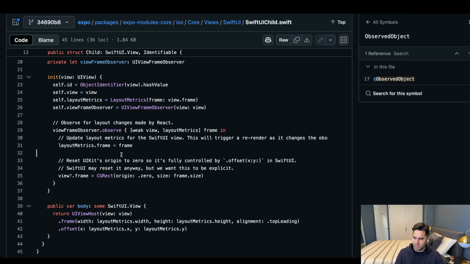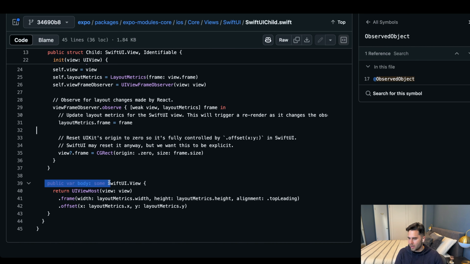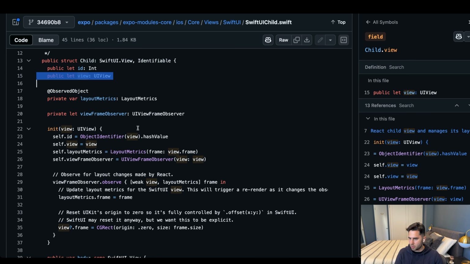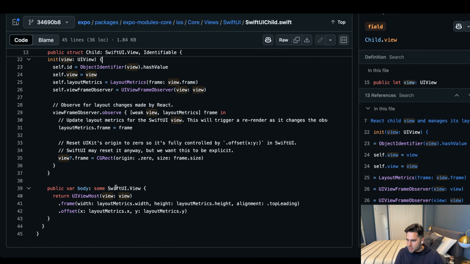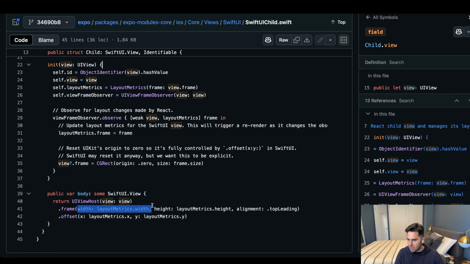Okay, super interesting, because down here when it's actually getting rendered, we're seeing UIViewHost. So it does have a host view and you pass the view, which is this one right here, the UIView instance. And in the frame, we're using the layout metrics, which is initialized as the view.frame. And it's using the view.frame here.